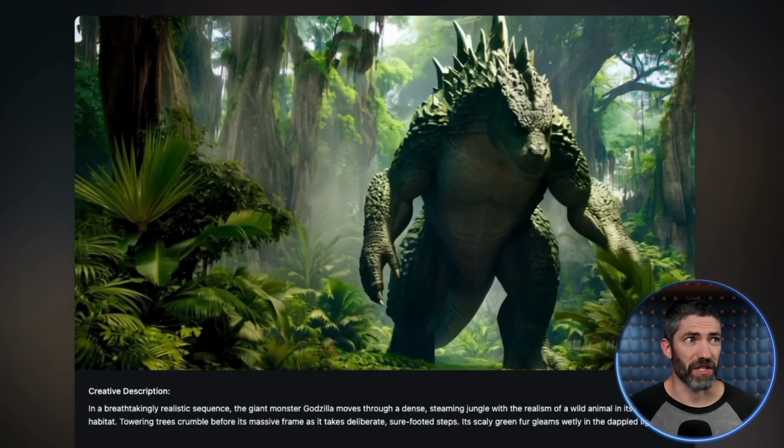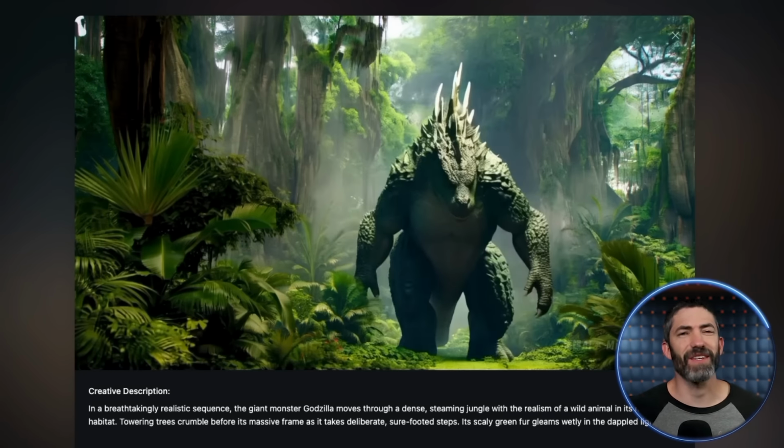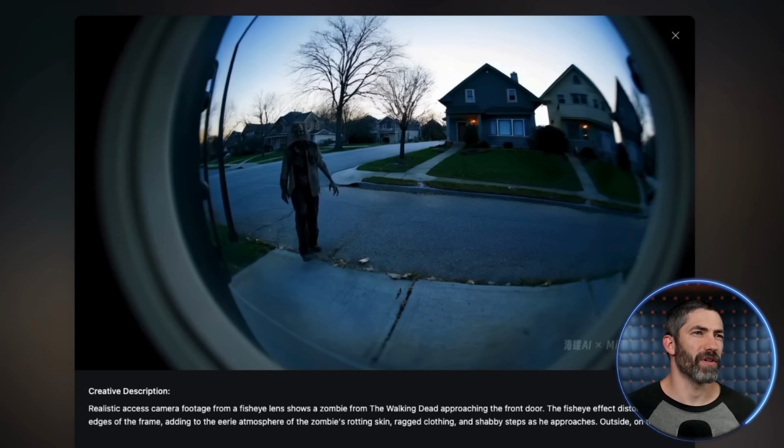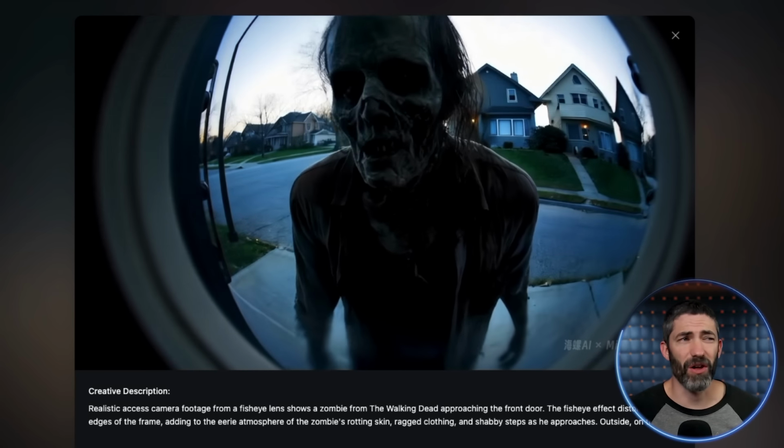This green monster is incredible. It's amazing how far video generators have come. Most of this stuff was unthinkable even 6 months ago. One more, this zombie walking up to a house. It replicates the fisheye effect well and just all around solid shot.